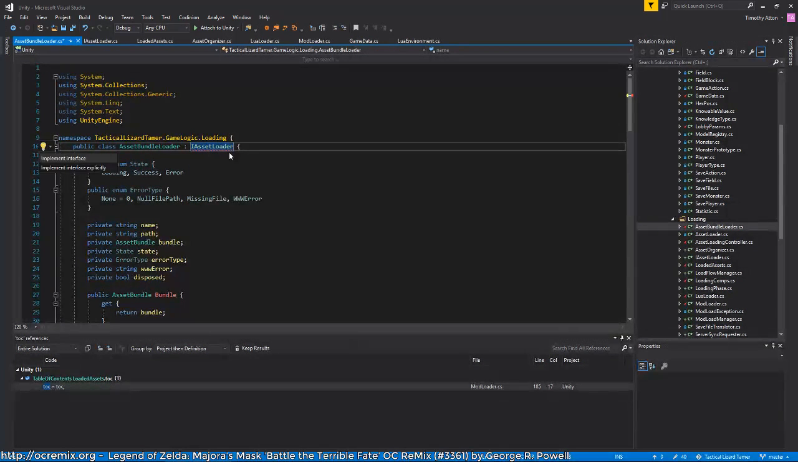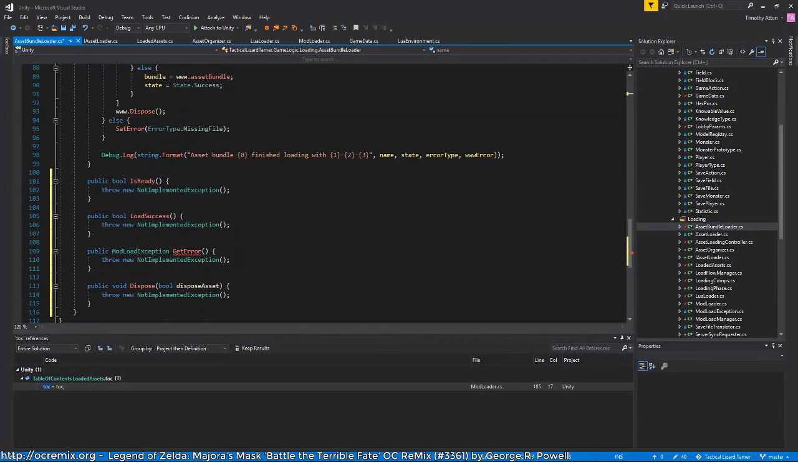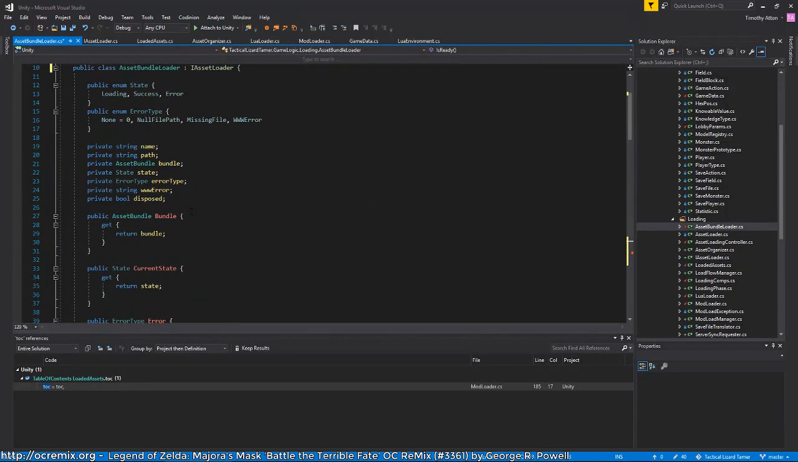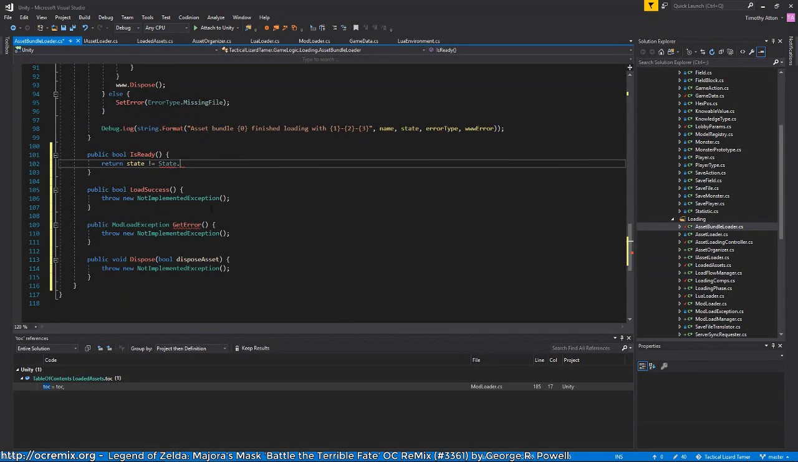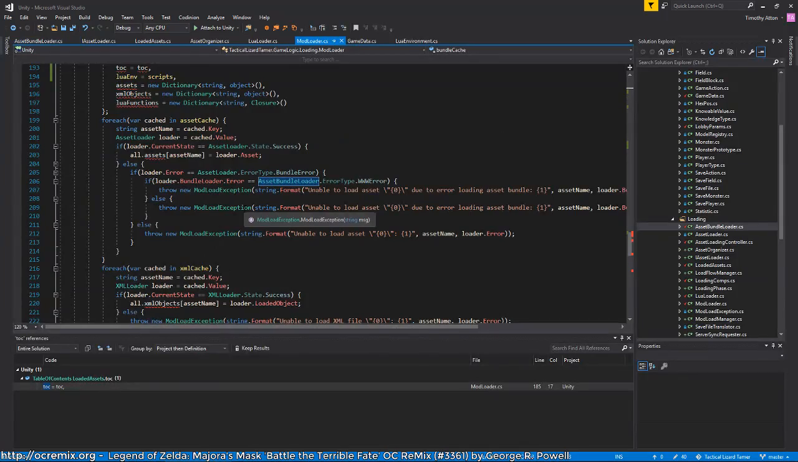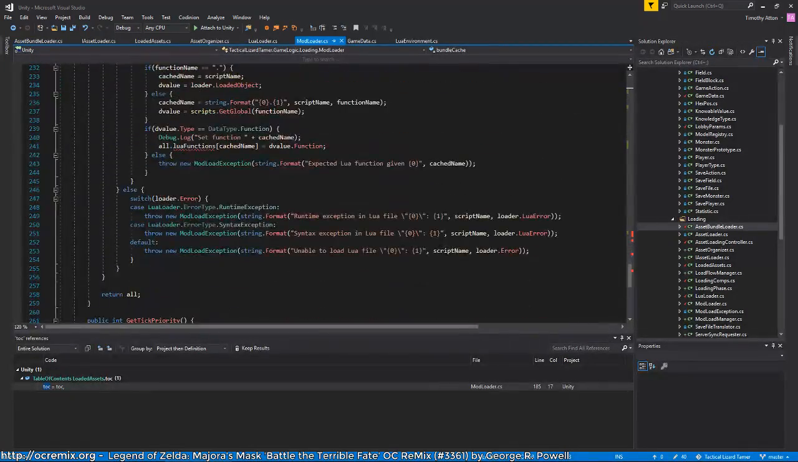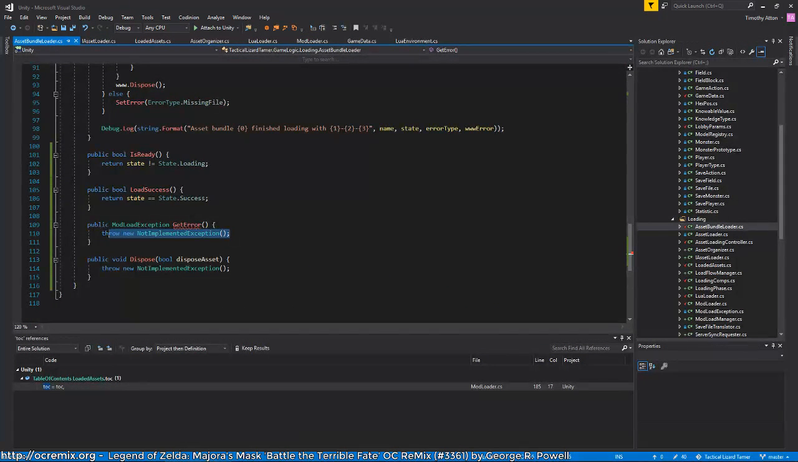Asset loader. Okay, so is ready equals state is not loading. And load success equals state equals success. Okay, error. Let's see. Okay, well, yeah, the asset bundles we don't actually do anything. So here we'd always just return a new load exception. Nothing. Bundle exception.